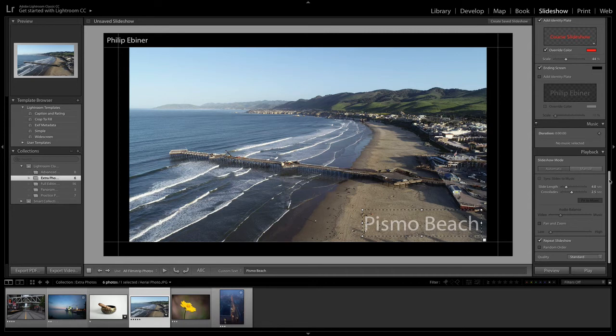In terms of the playback settings, you can have an automatic slideshow. So that's automatically selected, and you choose the slide length. So right now, the length of each slide is 4 seconds with a crossfade of 2.5 seconds in between each slide. You can also add things like pan and zoom.